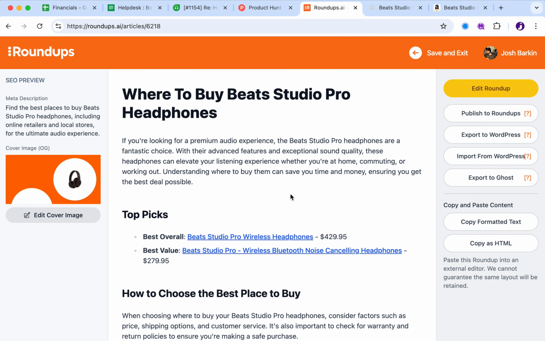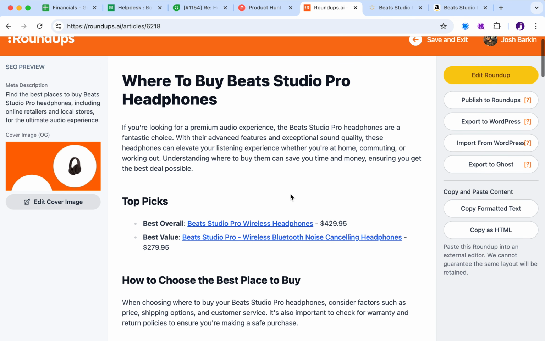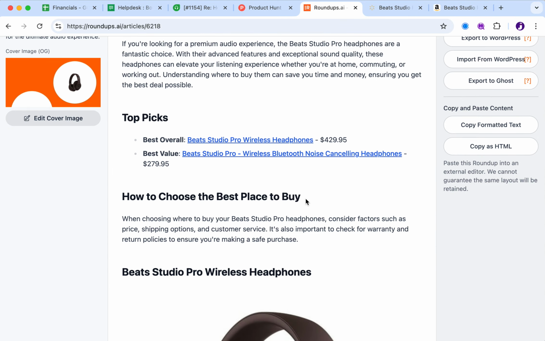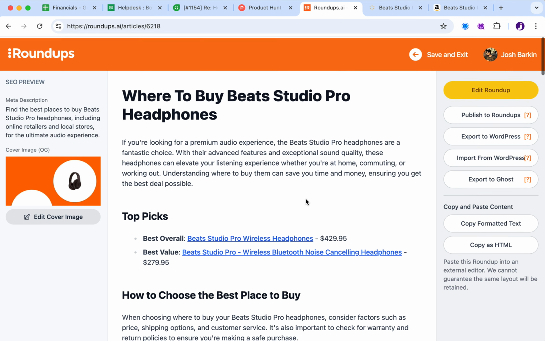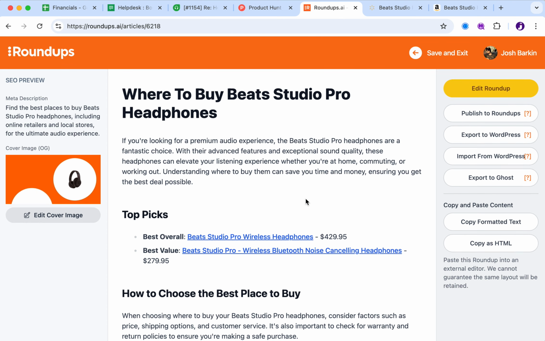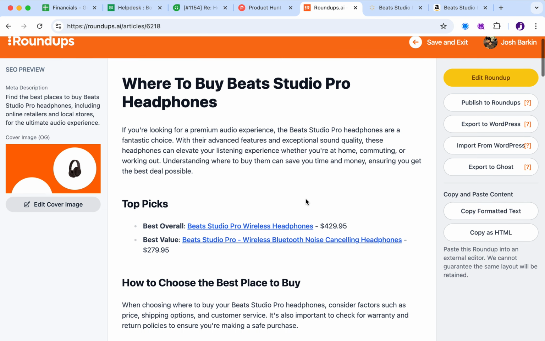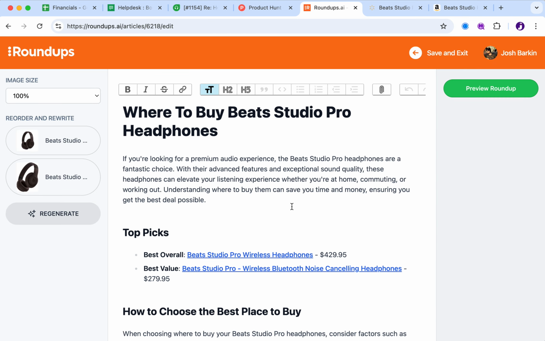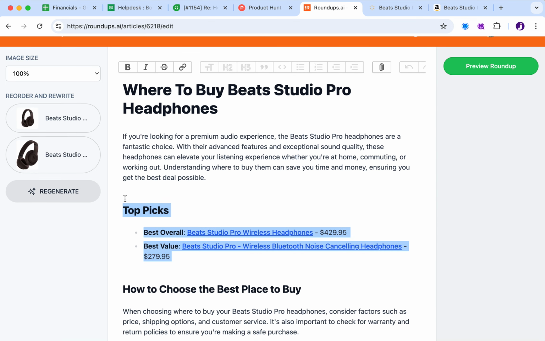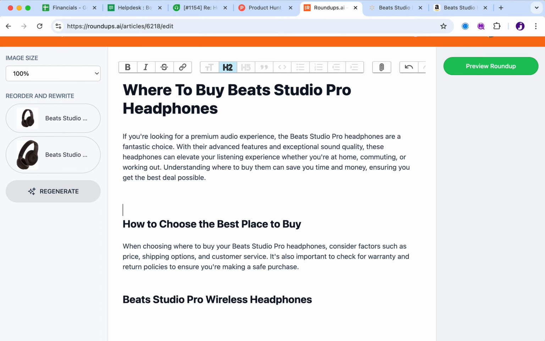And let's take a look at this just to see, how to choose the best place to buy. So it sort of had an idea that we wanted to make this all about where to buy it as opposed to which product to buy, because it's the same product. But we definitely don't need this because it's not picking from multiple products. So let's just click this Edit Roundups button. And let's get rid of the stuff we don't need. So we don't need top picks. We don't need this.